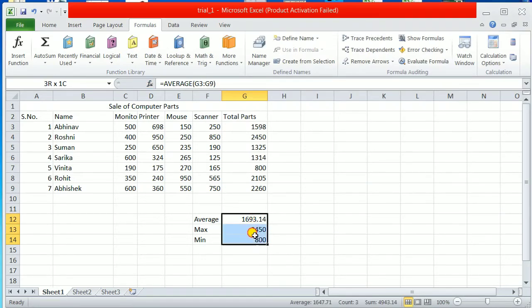Now there are many other ways also to do this task. I will tell you one another way how to find average, max and min. If you don't want to go to formula tab or long process, there are some short methods also. Clear content.